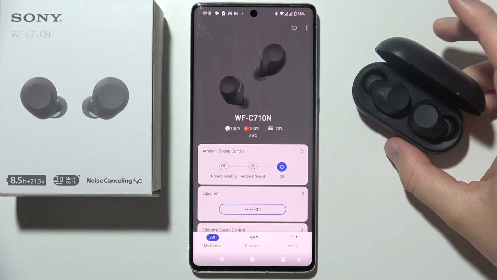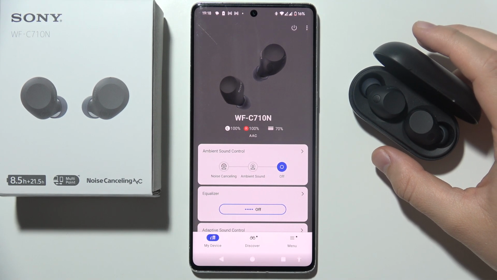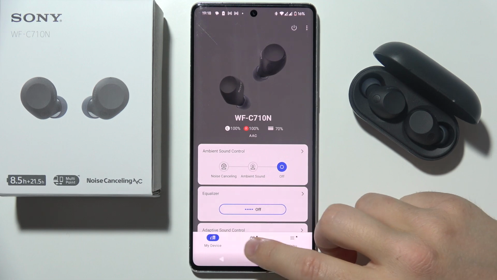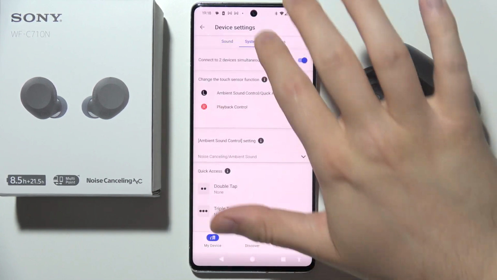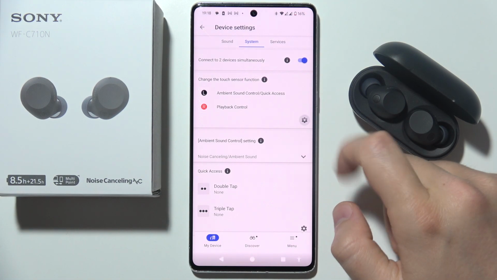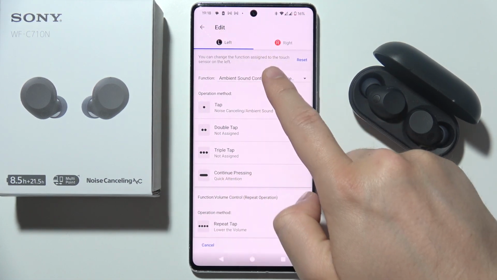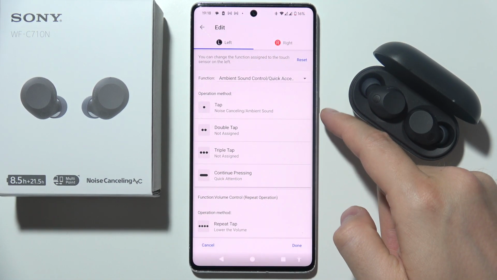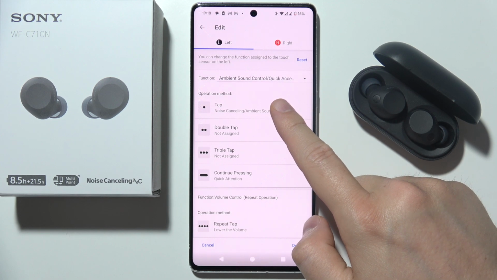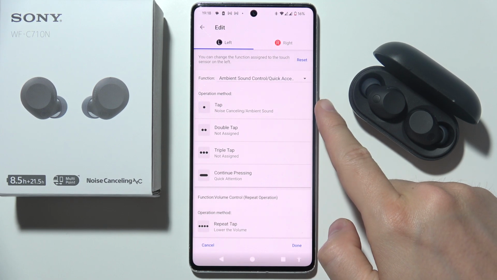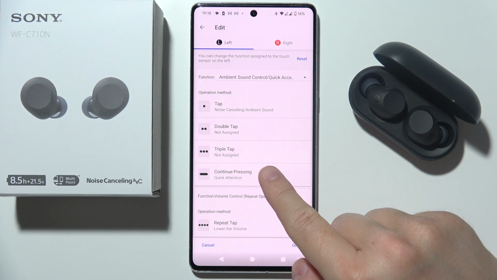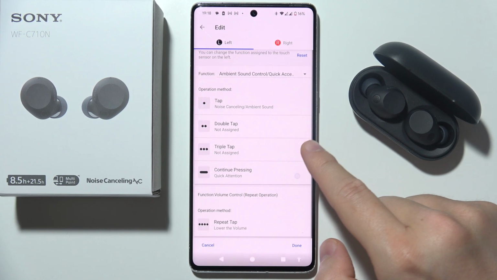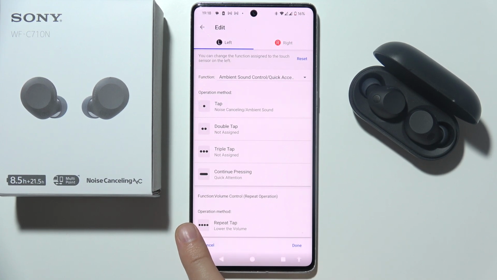Hey, let me show you all touch control functions that you can use with the Sony WF-C710N. So we can actually find them just right here, and what you can do with this one. So basically, when you got the ambient sound control / quick access, you can single tap to turn on and off the noise cancellation and ambient sound. For continue pressing, you will wake the quick attention, and when you tap 4 times, you will lower the volume.